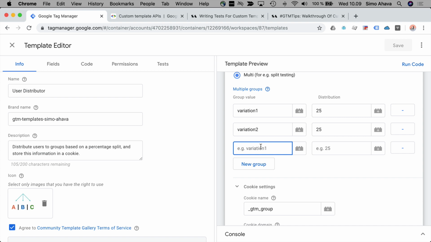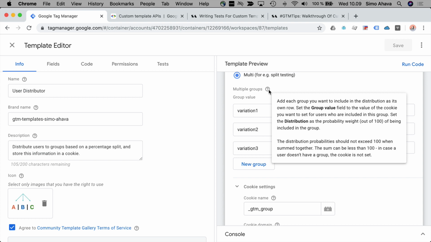So if you have variations up to 100, like this, let's put 50 here, then this would mean that every single one of your users should be included in one of these groups, because the random number will always fall in one of these distributions. But if the total is below 100, then you will have 1% chance in this case, for example, that the user will not be added to a cookie.